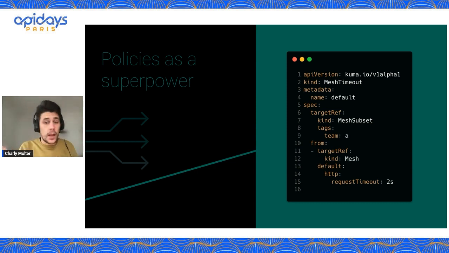They have a kind at the top, right? They have a name, because everything needs a name. And then they have what they call target refs. There are target refs in three different places. There is the top-level target ref. The top-level target ref is going to define precisely which proxies are going to get impacted by this configuration, right? So here, if we look at the top-level target ref, we have a mesh subset and we have tags team A, right? So we're going to impact all the proxies that have the label team with the value of A, all of them, inside the entirety of the mesh.